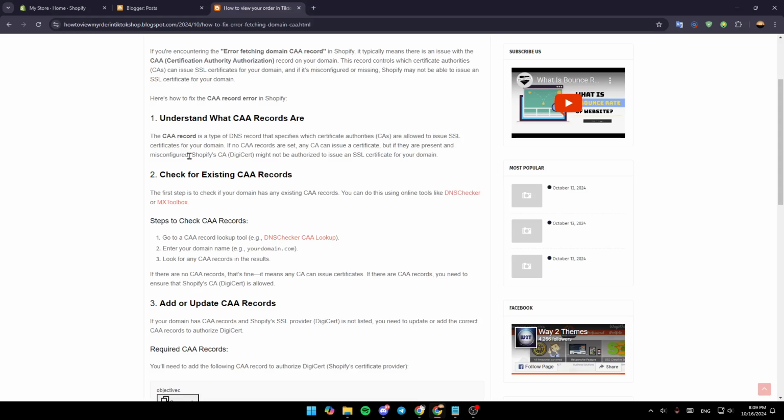The CAA record is a type of DNS record that specifies which certificate authorities are allowed to issue SSL certificates for your domain. If no CAA records are set, any CA can issue a certificate. But if they are present and misconfigured, Shopify's CA might not be authorized to issue an SSL certificate for your domain.